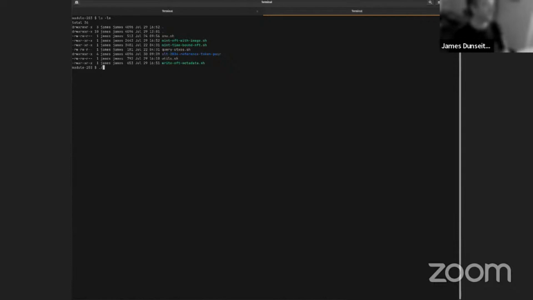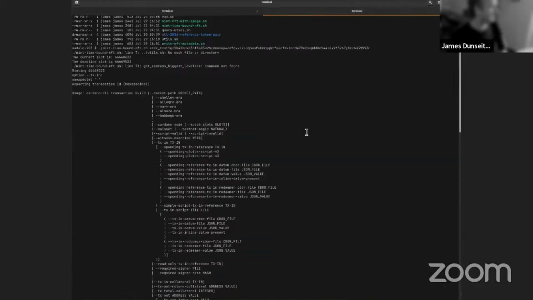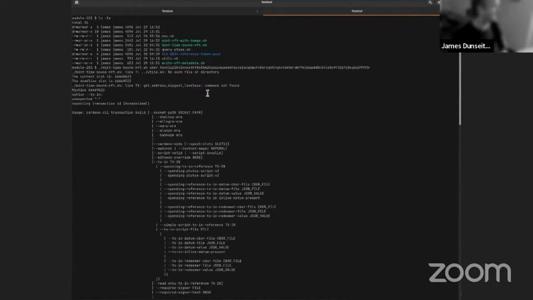So dot slash means run this script. It is executable right here. Let's mint a time-bound NFT. And remember, it took one command line argument, that $1, which is the address to which we want to send this. Oh, and of course it didn't work because it's a demo. Let's see. All right, that's wonderful. Get address biggest Lovelace. Okay, that's good.